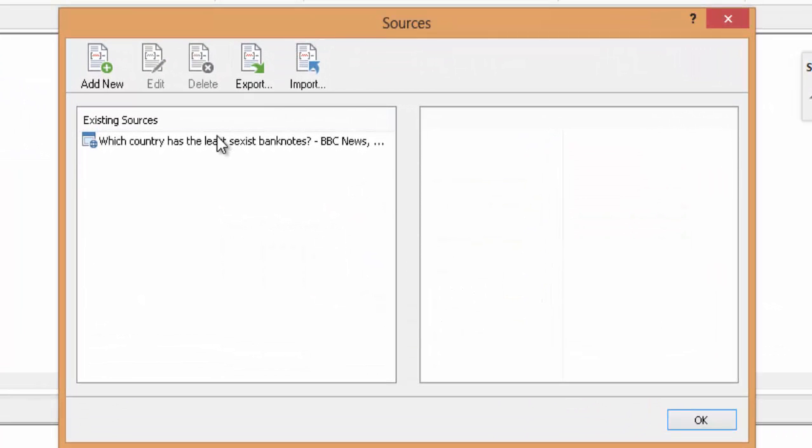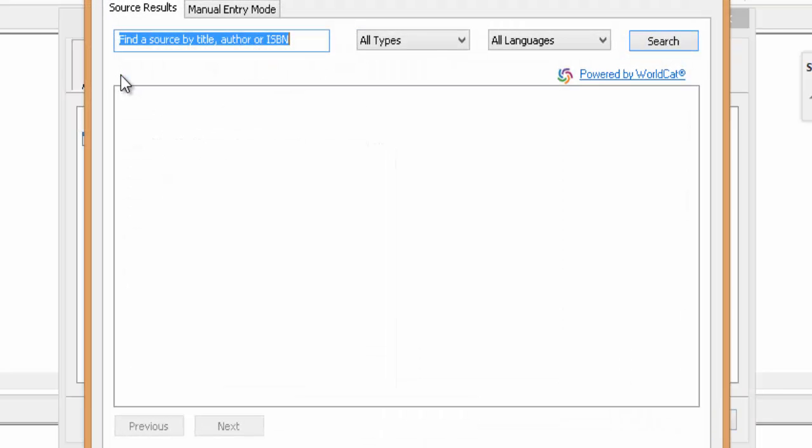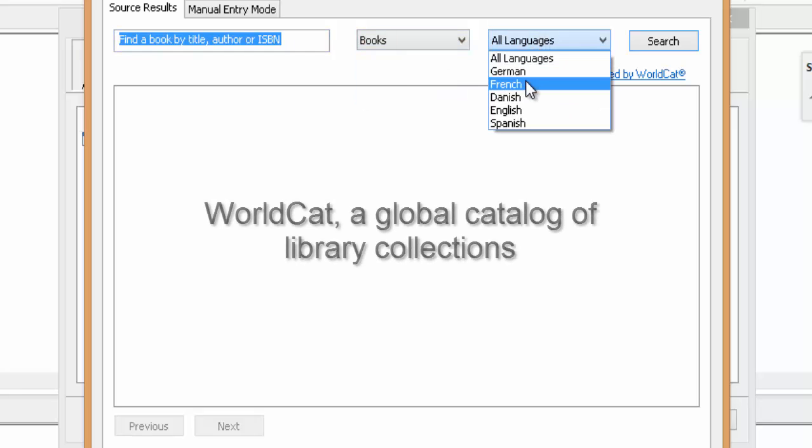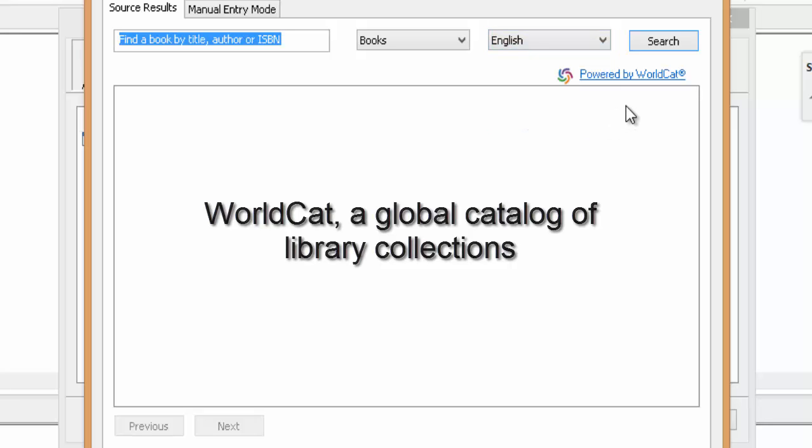Now that's the one from the website. I'm imagining this quote is from a book. So we click add new. Choose the type. So this will be a book. You can see it covers films and journals and articles. So I'm just going to click book. Choose your language. I'm going to select English, and then this will search the Powered by WorldCat.